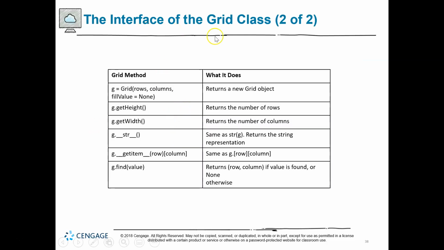So here's the interface to the grid class. Here's the constructor. Create a new grid, number of rows, number of columns, and optionally a fill value. It defaults to None. By the way, this is going to be an optional keyword parameter, or argument, depends how you think about it.